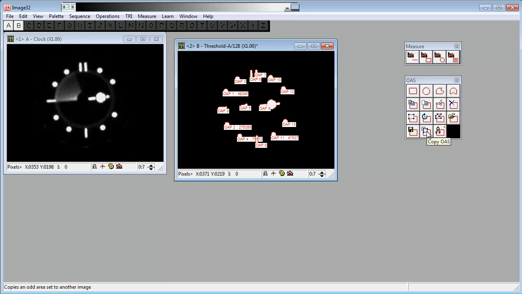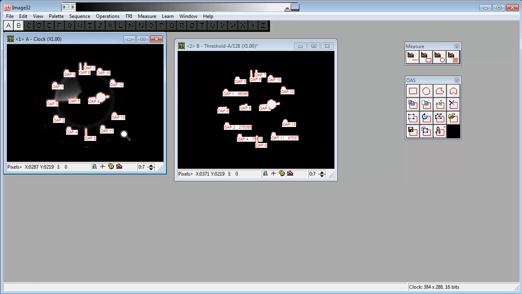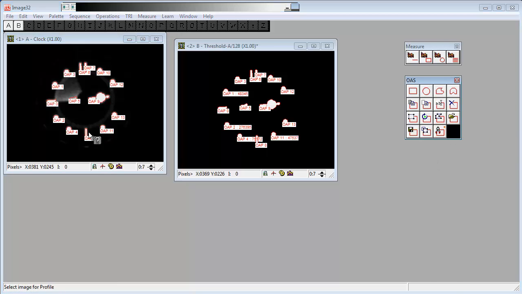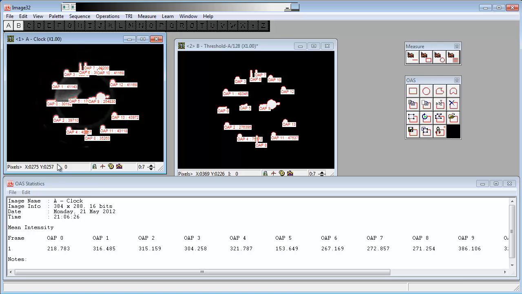Now there's another function which we haven't yet talked about, which allows us to copy an odd area set from one image to another image. So we can click on the copy icon, select the source image, which in this case is the image from the threshold mask, and apply that to the real data. And now, having done that, we can then extract the data from the image, and this gives you a much more accurate and tightly bound mask.